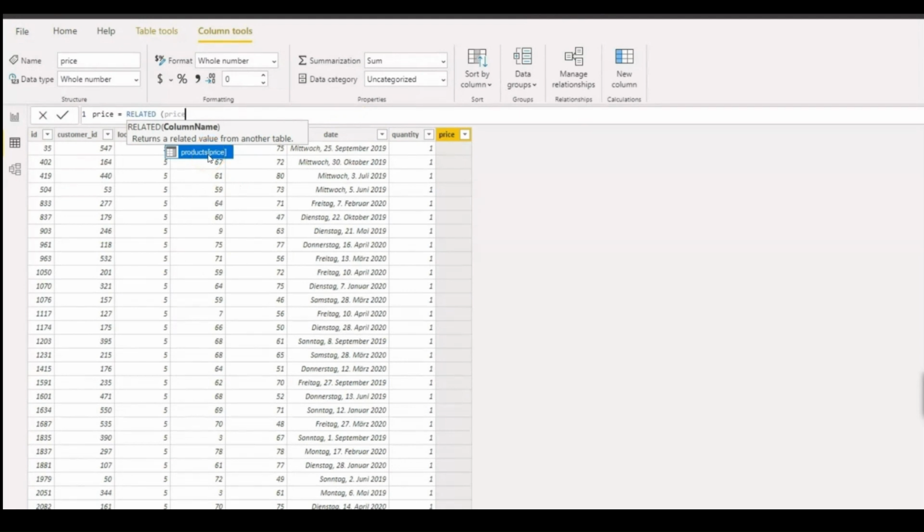And what you see now already is, we can just type anything and we can use auto completion of Power BI. So it automatically detects which columns do exist, and it is also checking the syntax of our formulas. So now we have already the suggestion that we can use the price column in the product table. That is what we want to do. So we double click on it, and now what this function is doing, this related function, is that it is pulling the price of the products table into our sales table.